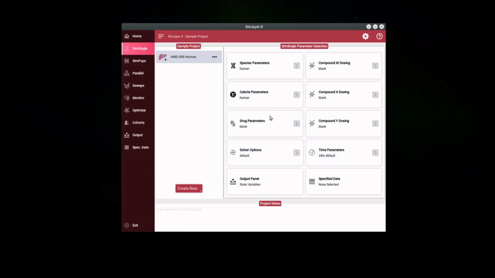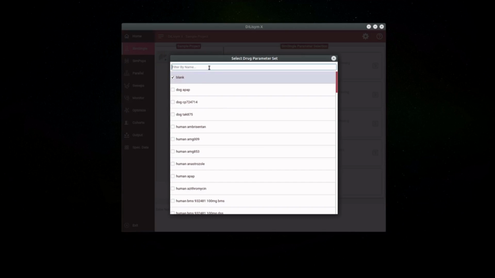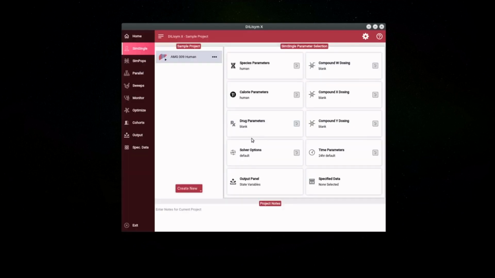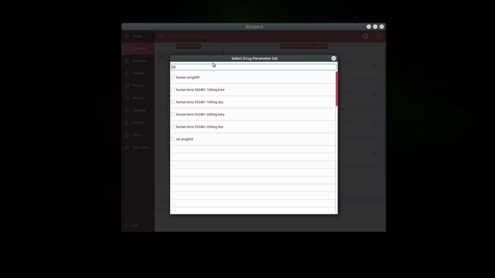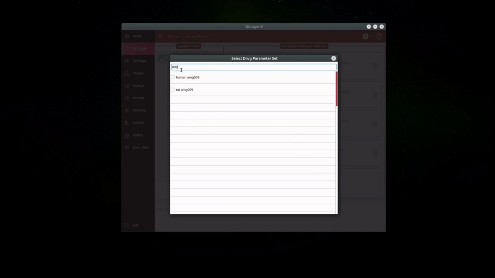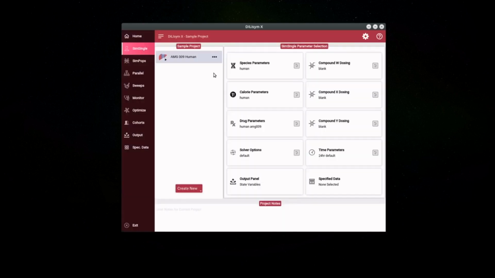Once that's loaded, you want to select the correct drug parameter. When you select this button, you're presented with a pop-up window with a list of different parameter sets. Different from previous versions, you can actually search within this list for what you're looking for. In my case, I'm going to put in 009 and you see that it filtered it for me. So I'm going to select the human AMG 009 for the drug parameter set.